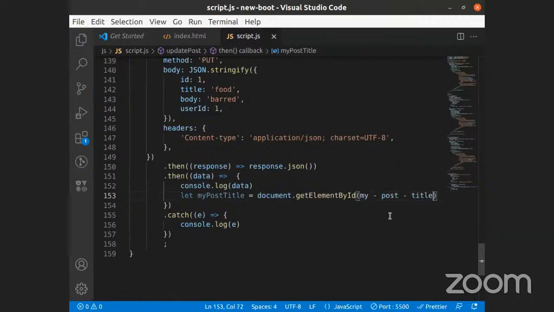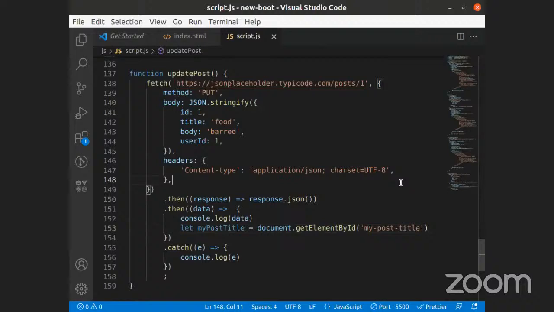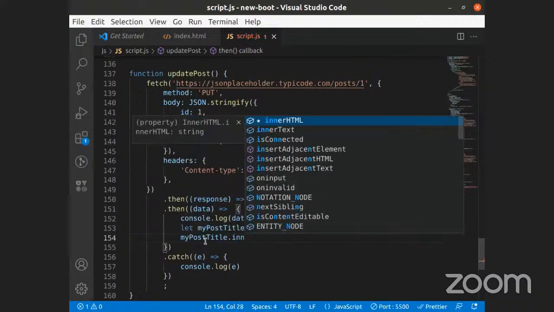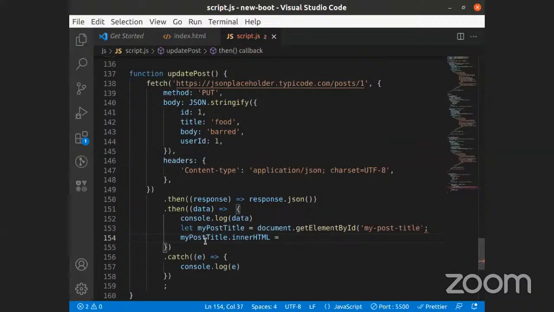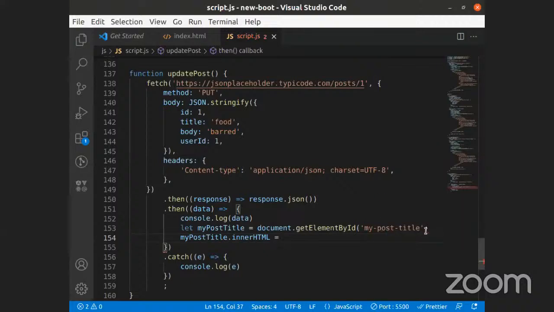So this is supposed to be a string. Okay, so my post title get element by ID. So we are assigning this to this, and then we're now saying my post title dot inner HTML is equals to. So let's confirm something. Okay, sorry, I'm supposed to close this up.